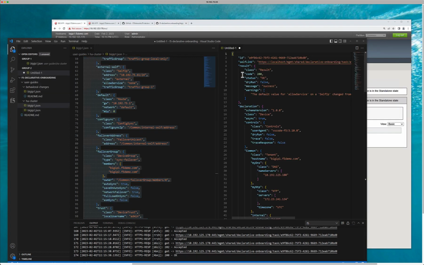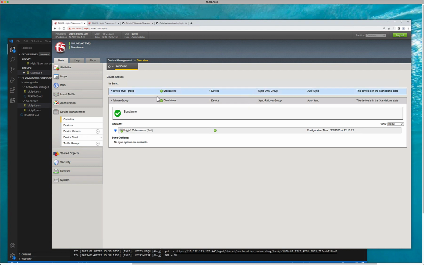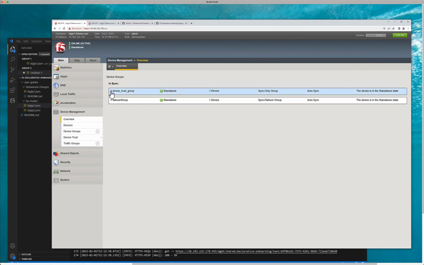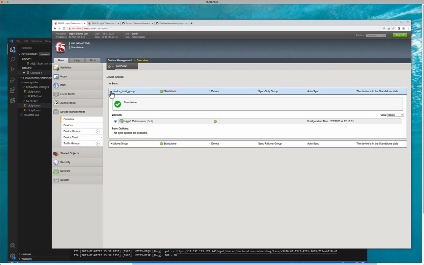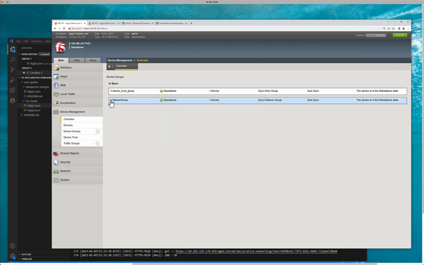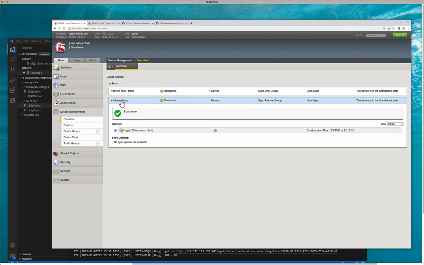As you can see, that is the status code that you want, 200 OK. You can see here on the first device, the trust group is established. Of course, there's only one device because I've only configured the first device. The second device is not configured. There is my failover group. It is of itself, configuration time.